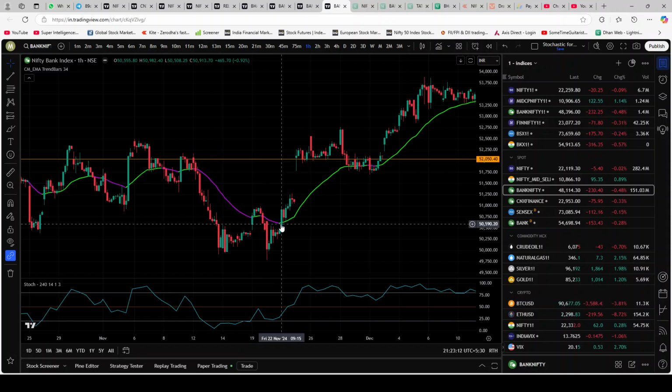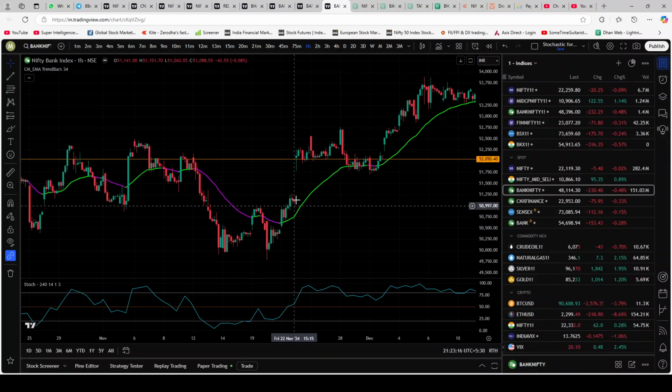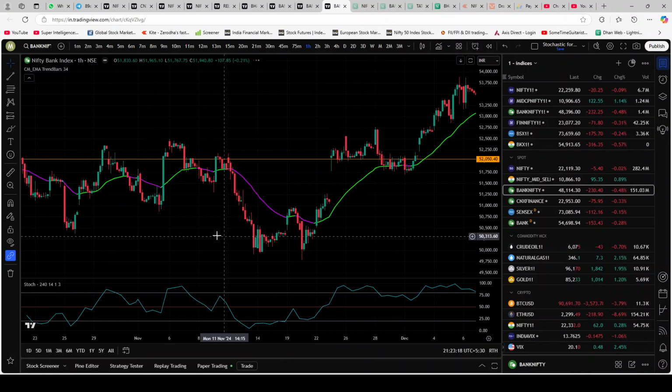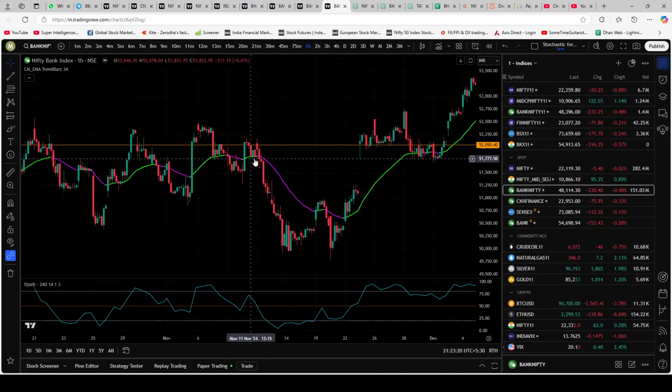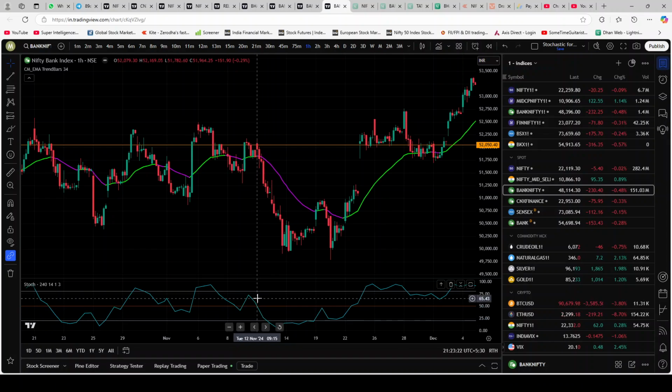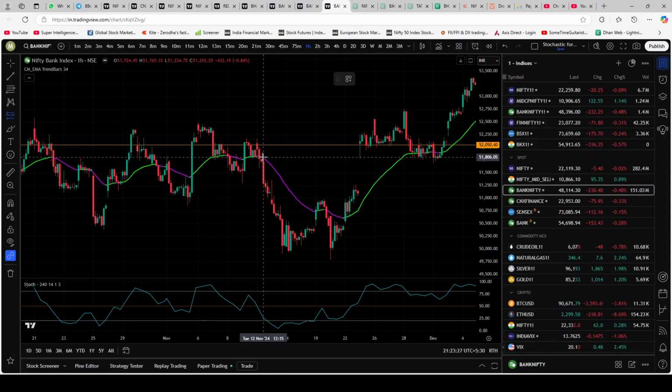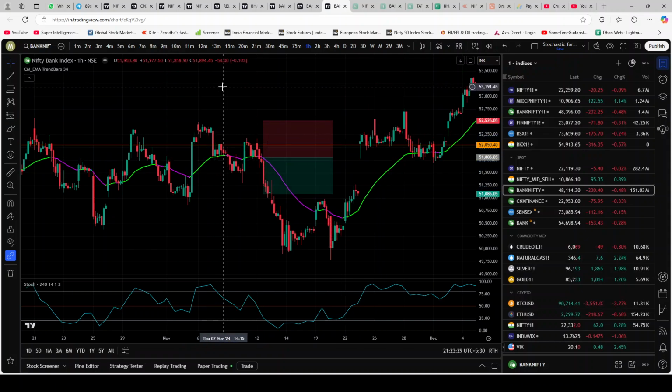No, this is not an overnight position. What is happening over here? Yeah, it's an overnight position. Next day it jumps up. Over here you see green turns to purple. We have a falling stochastic at the bottom. Line is on its way down. We short. And it easily hits the target.